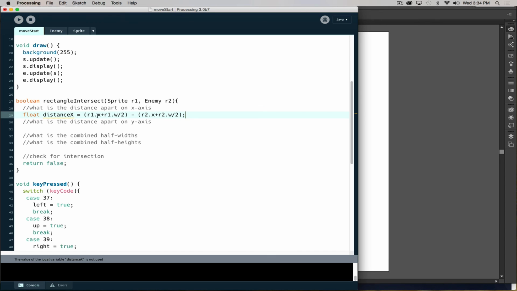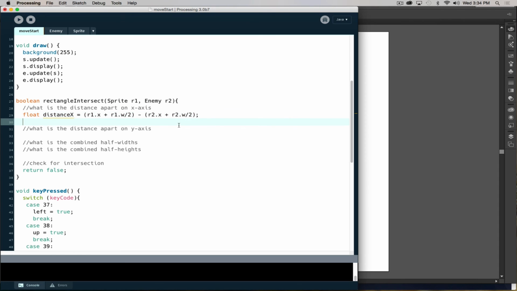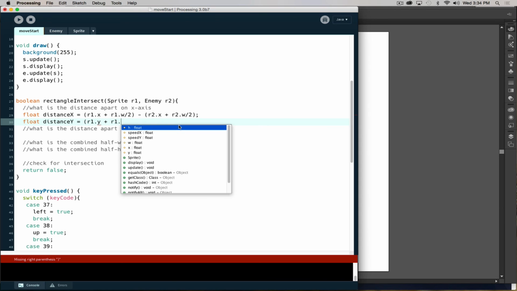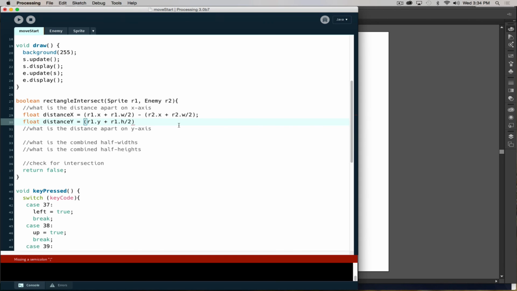So that's rectangle 1's x. I probably should put spaces in there, make it look a little bit prettier. So rectangle 1's x plus half of its width, minus rectangle 2's x plus half of rectangle 2's width. So that now gives me my distance x. And then we repeat the same thing for our y's with heights.